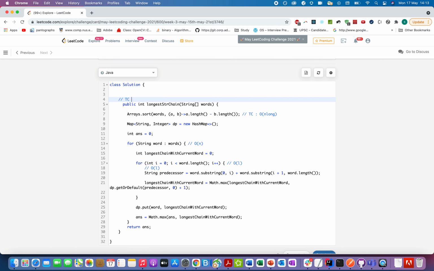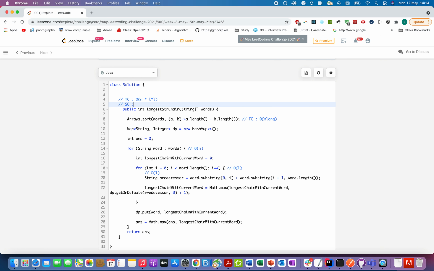So let's just write that up: order of n into L square, L into L, and the space complexity is order of n, where n stands for number of words in input array, and L stands for the length of the current word into consideration.